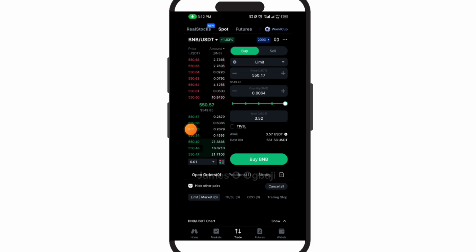All right. So if you click on this place where you have limits, you will see market order. Market order means buy at the current price of the market. Limit order means buy at my own terms. Do you understand? So this is the money I have, 3.52. I want to change it to BNB at this price. I don't want to use market order. I just want it to buy once it gets to 550.17. Currently it's beyond that. So I can decide to say when it's less than this price, buy it for me so that I can have more quantity of BNB. Do you understand?